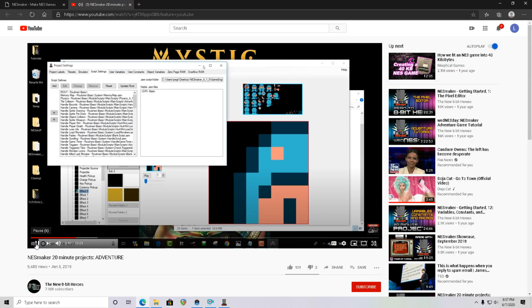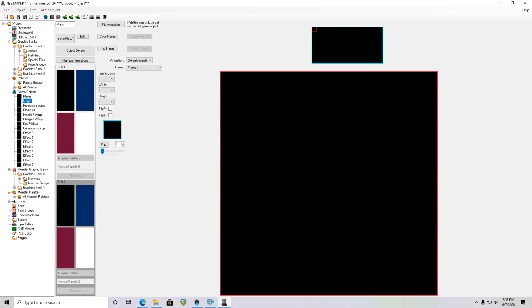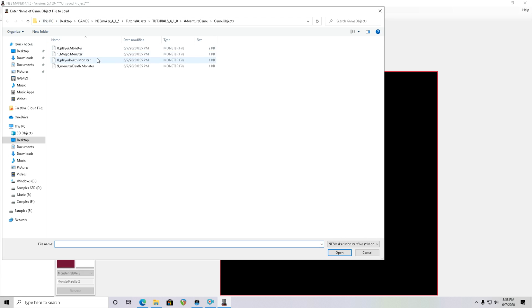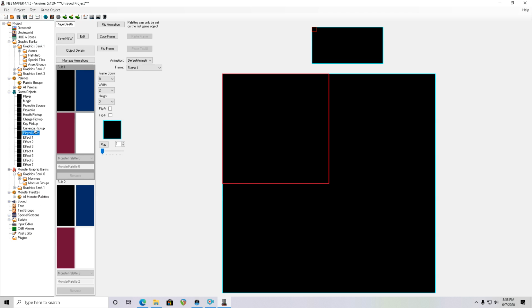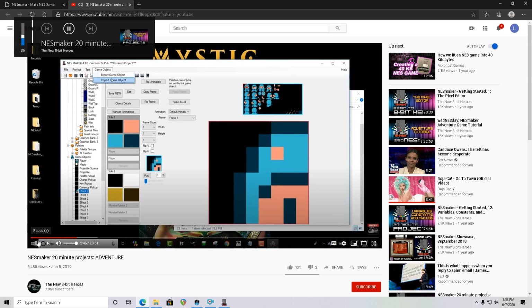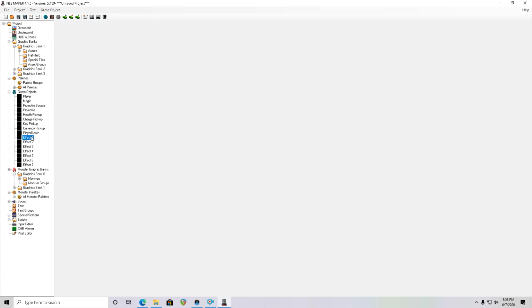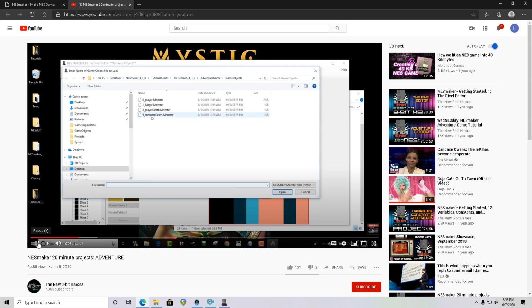Effect 0 is 8. I'm going to import game object player death. Import. Okay, effect 1. Why are the players in the monster death? I don't know.